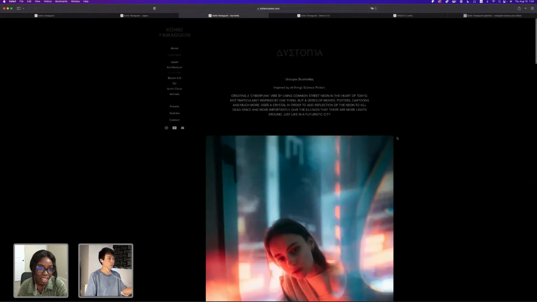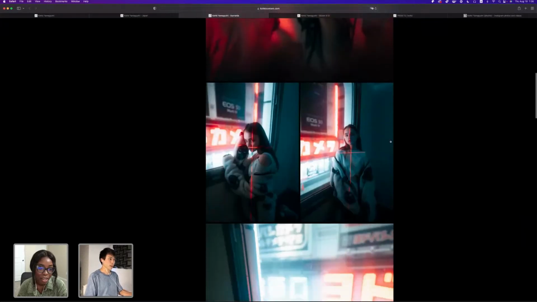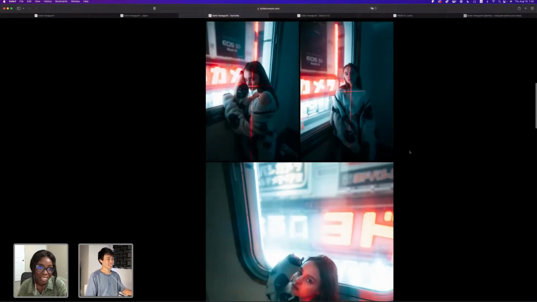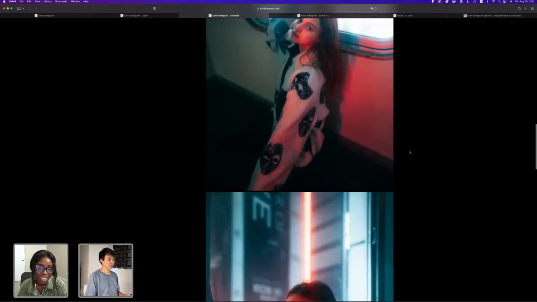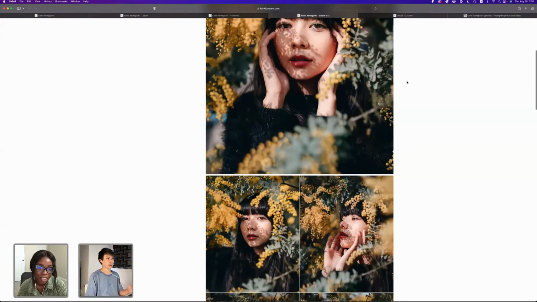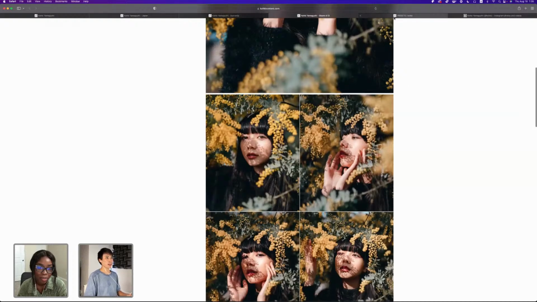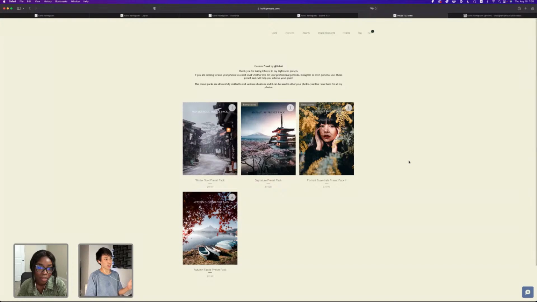And then I also do portraits, also in Tokyo. The neon lights are really unique to Tokyo. These are portraits, and these are natural lighting portraits. I also have a preset which is sold on my website, which I will be using throughout the video. So if you're curious, this is where you can check them out.